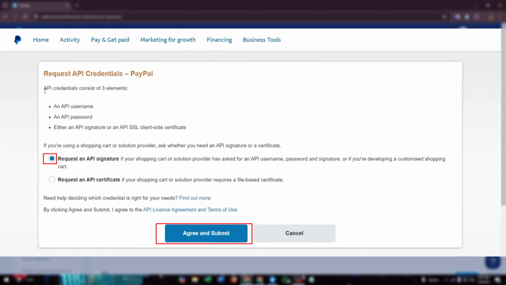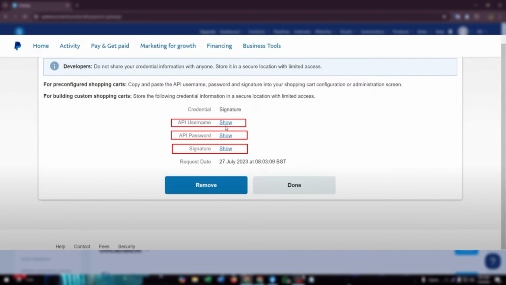From here you just need to click on request an API signature, and make sure it's enabled, and click on the agree and submit button down here. And then you will find the API username, API password and signature. Remember, don't show these three things to anyone. Keep them private in your account.